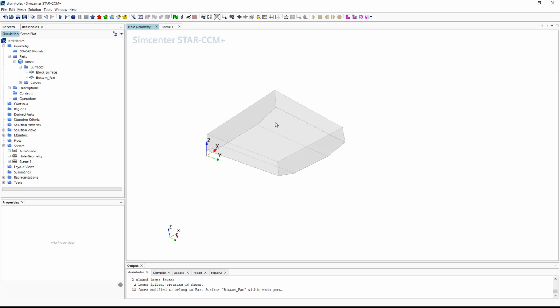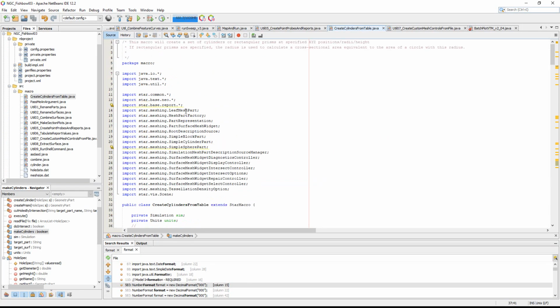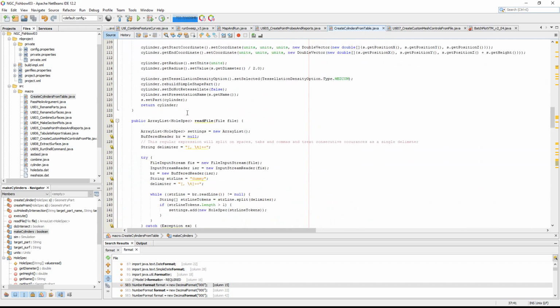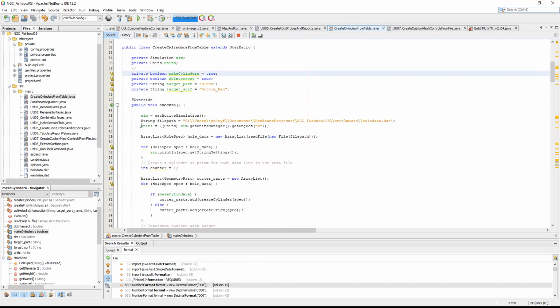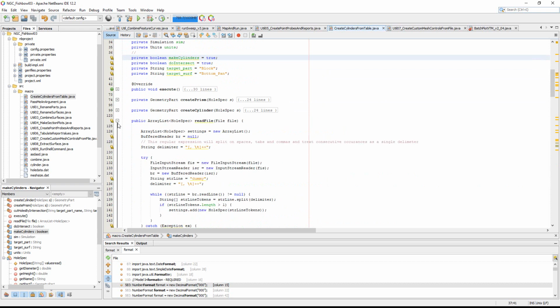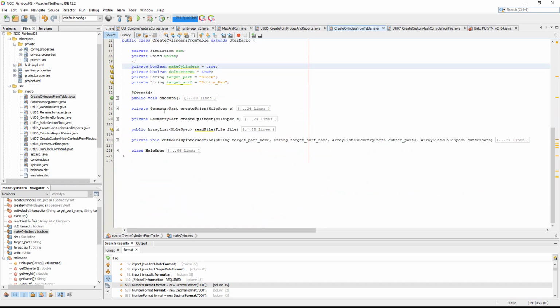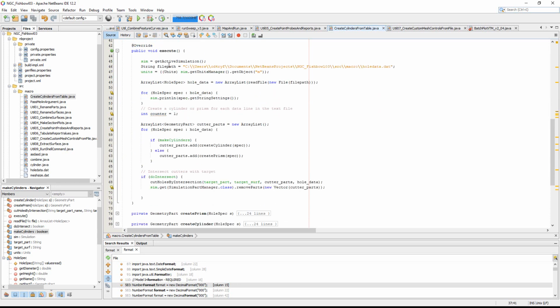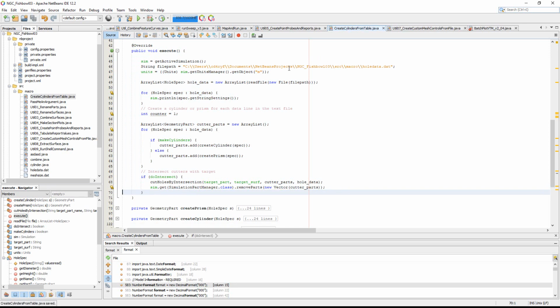One is we're going to make cylindrical holes by creating cylinders, and the other one is we'll create prismatic holes by creating blocks. And so it's a bit long, the macro, but if I collapse all of the methods, you can see the premise is quite simple here. We've got a main method to read in some data from a file, right?